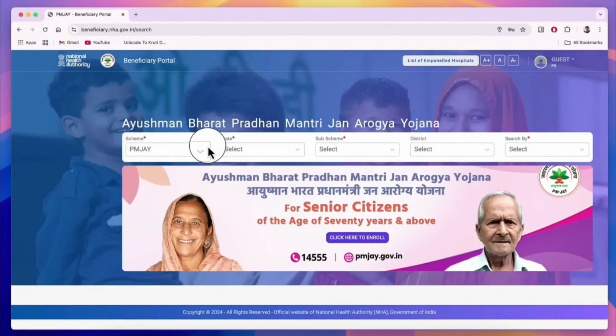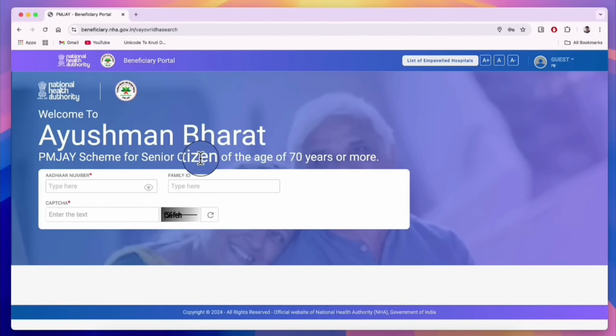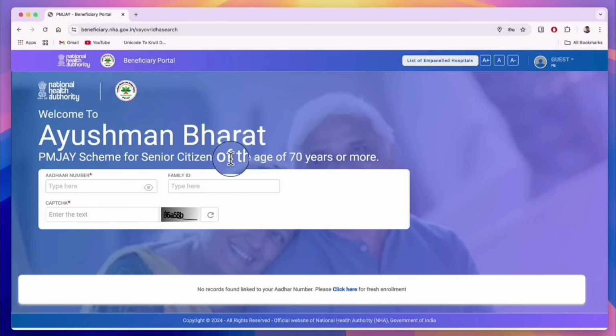After logging in to the Ayushman Bharat website, there is one kind of selection page. So we have to select the state as well as subdivision, district, tehsil, and we can search whether the name of your dear one is in the Ayushman Bharat list or not. You can put the Aadhaar number, put the captcha and search here, and you can check whether your senior citizen, your dear one, is in the Ayushman Bharat list or not.